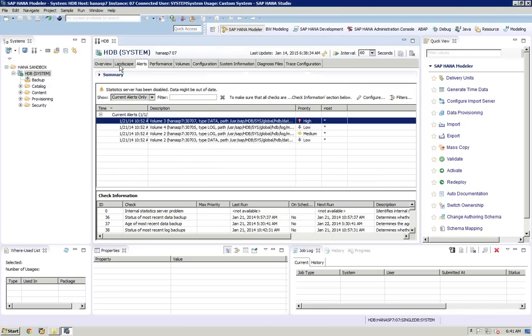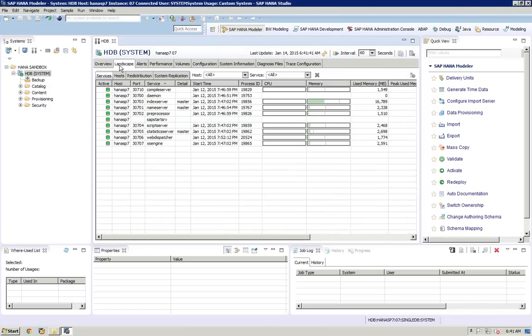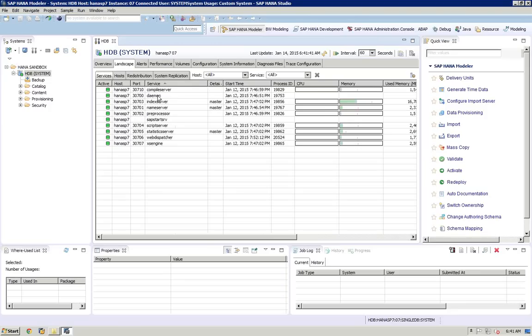After this Overview tab, there is the Landscape tab. In the landscape, you can see what are the services that are available in the SAP HANA database instance, or in the SAP HANA in-memory computing engine, or in the SAP HANA in-memory database server. Compiler server, daemon, index server, name server, preprocessor, script server, statistics server, access engine. There are different services, and every service has its own responsibility and functionality. In SAP HANA architecture, we'll see what these services are and what their functionality is.